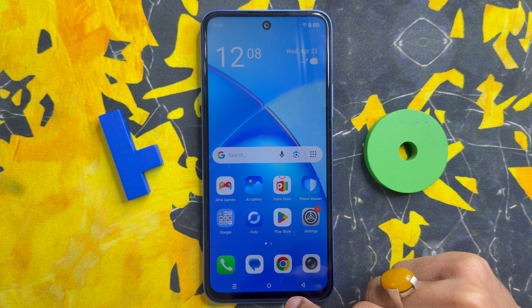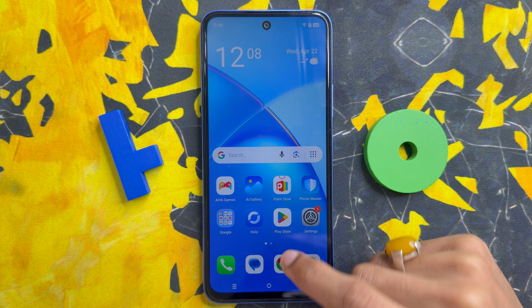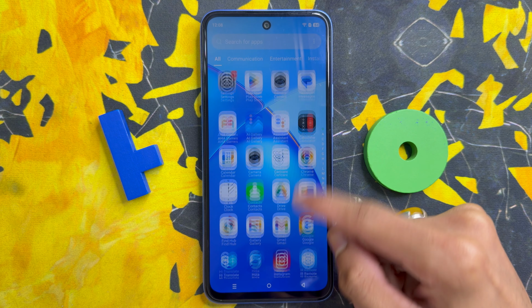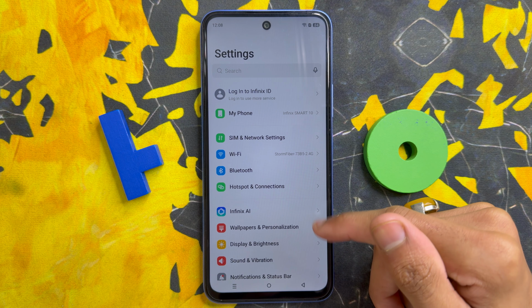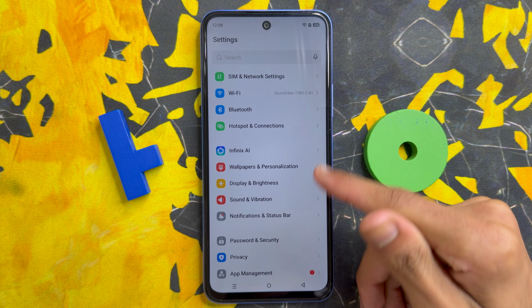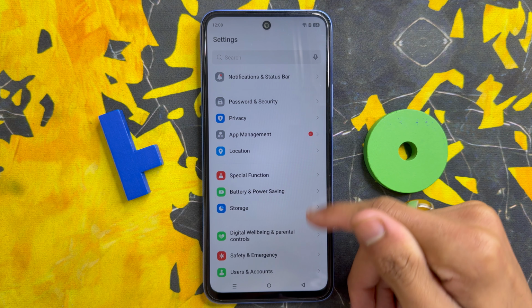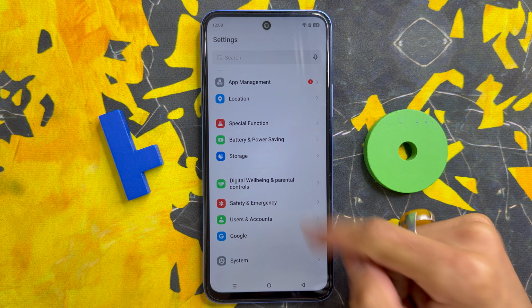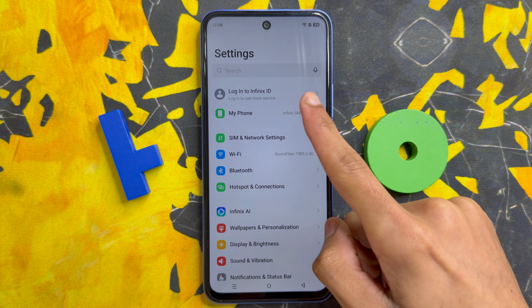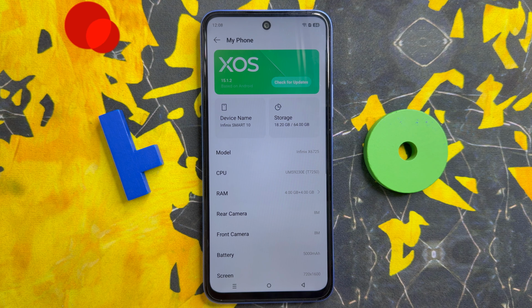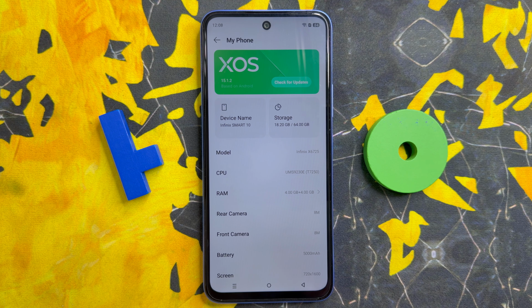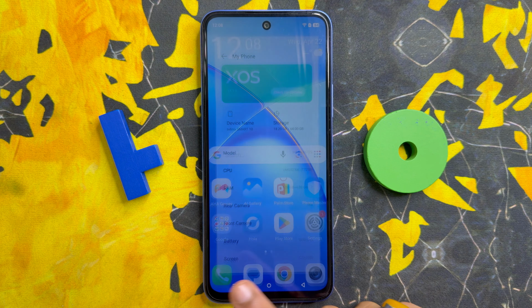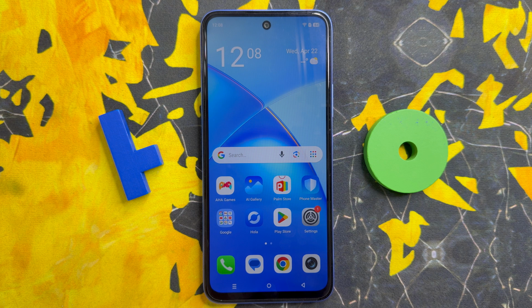But if it is not solved, go to the app library. Here, click on the settings app. Now in settings, scroll down and click on the second option, My Phone. Check whether your software update is the latest. If it is not the latest, update your software. After updating the software, go back to the home screen. You will see your problem is solved.